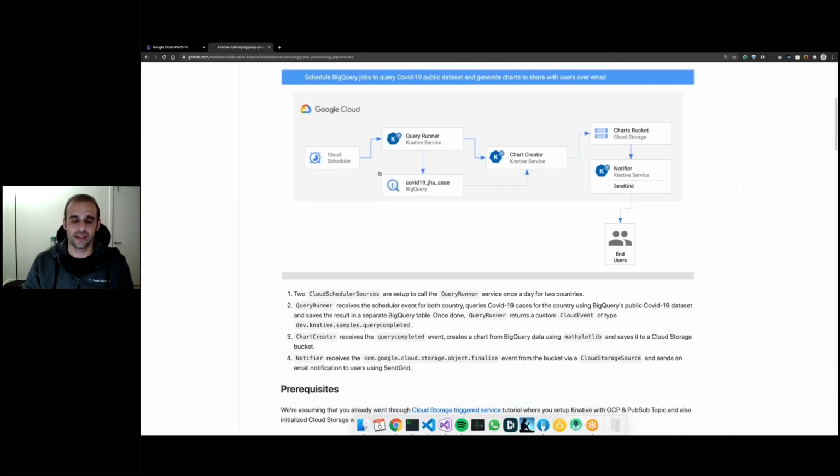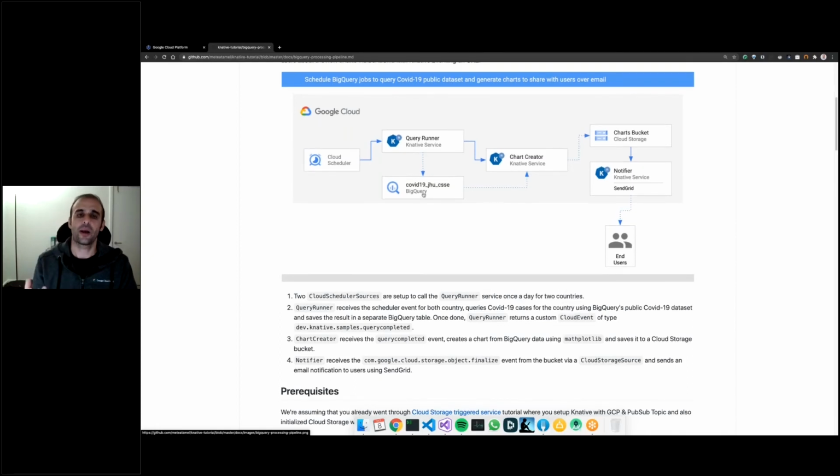So what I do here is that I set up a cloud scheduler, which is kind of like a cron job, but it runs in the cloud. And with this cloud scheduler, every day at 4 p.m., it pings a service called Query Runner, right? Query Runner is a Knative service, and it runs a query against BigQuery. BigQuery is a data warehousing solution from Google. And the great thing about BigQuery is that it also has a lot of public data sets, right? So it has public data sets for GitHub, Stack Overflow, Reddit, things like that. But it also has a public data set for COVID cases.